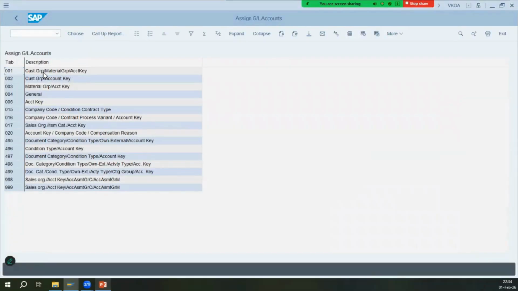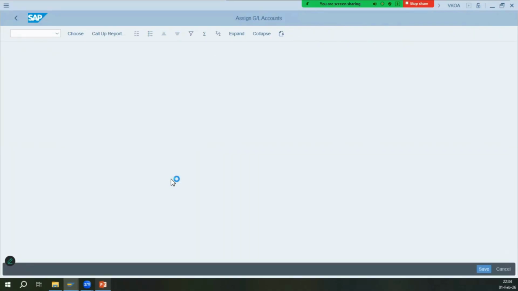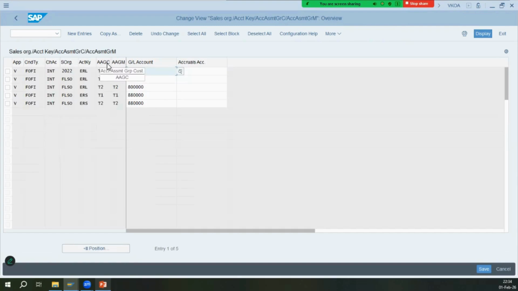Now, what is the combination that we are going to use here? Customer group, material group, account key. Account key that we have seen in pricing determination, that ERS, ERL, and NWS. Customer group account key, material group account key, general account key, company code, condition, contract. Usually we stay till here 05. Condition type, account key, sales org, account assignment category, and account assignment. What was this one? Account assignment. Check this 998. Account assignment group customer, account assignment group material. Okay.